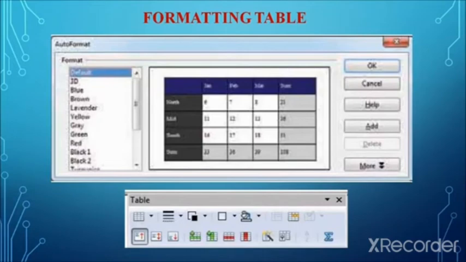You can see in the first column the format with various types of layouts, and the preview will be displayed on the right side. And you can select the various buttons for confirming it. You can click on OK. If you want to cancel it, you can click on cancel. And if you want to know more about the existing table layouts, you can click on the help option. And also you can create new table layouts by clicking the add button.